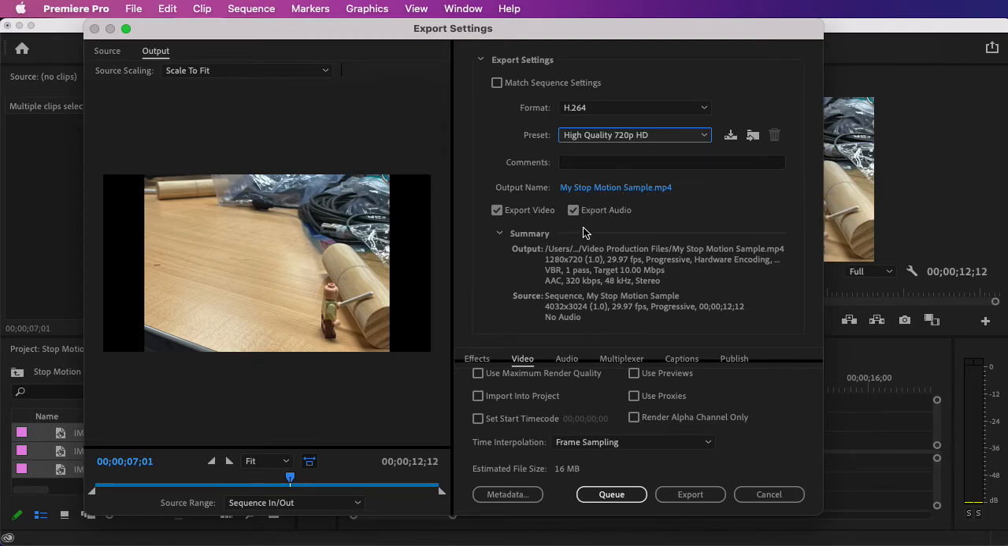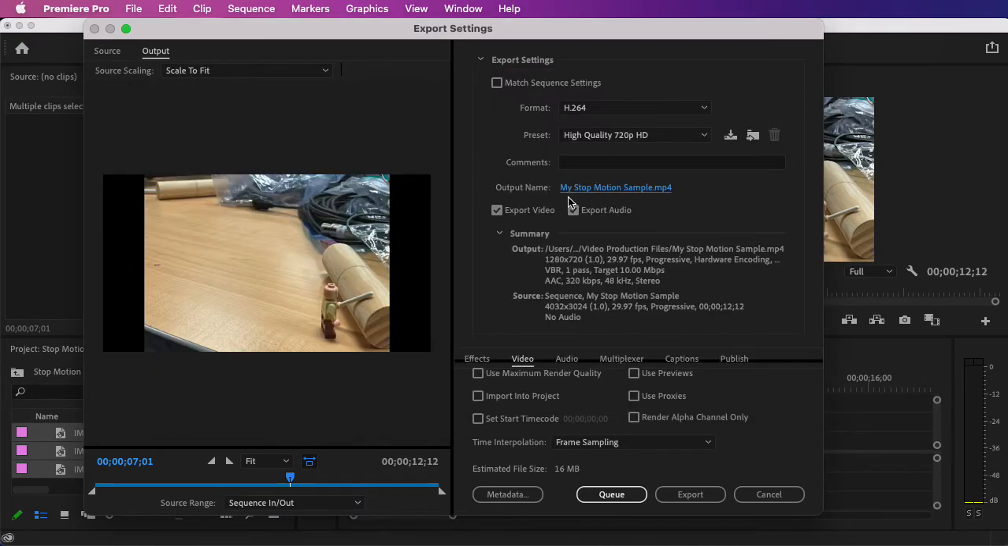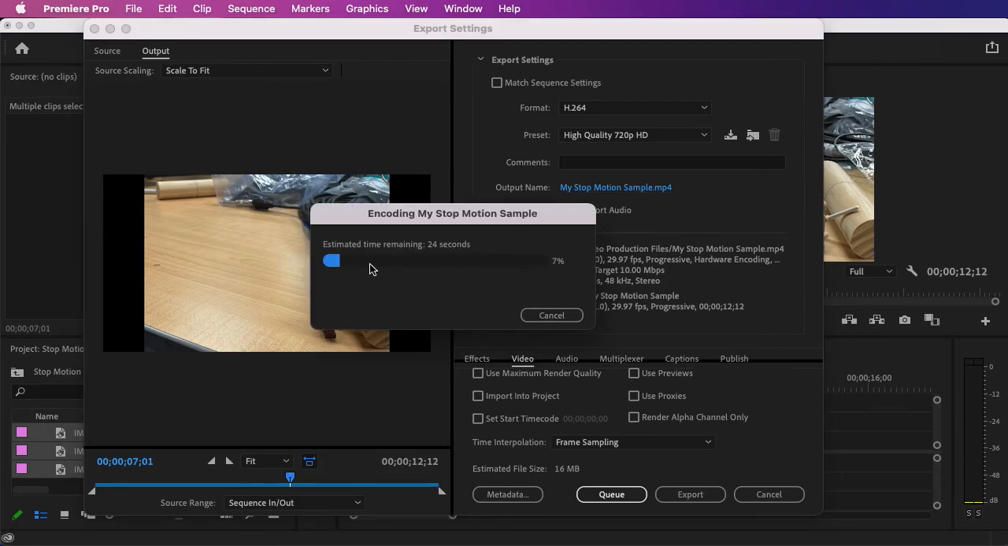And I made sure that it's going into my video production, so I can click this. I will double check it's going to video production, and I hit save, and it's right there. Now the next step is to hit export, and it might take a little bit. Looks like 20 seconds for me. Probably going to be a little bit longer for you because your computers are not that great.